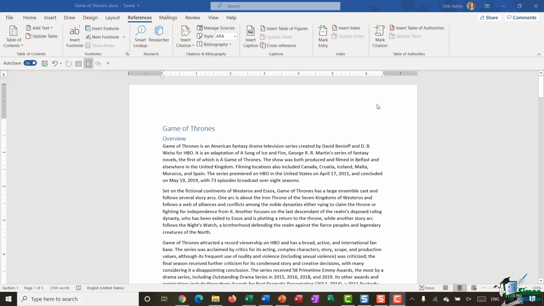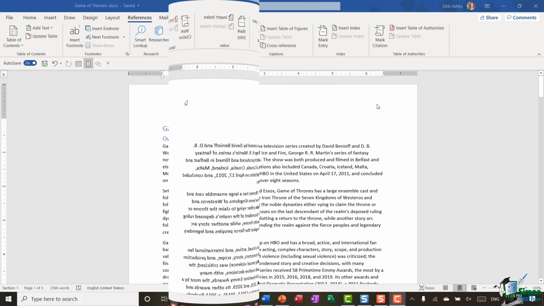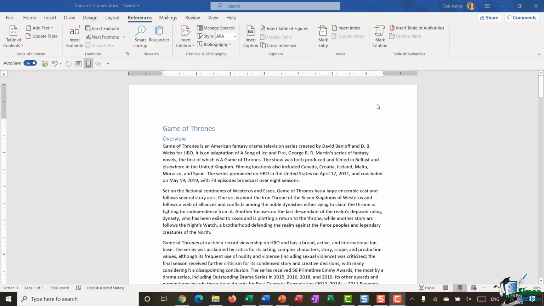There are 2 types of breaks that you can add into a Word document. The first one is a page break, and the second is a section break. So in this tutorial, I'm going to explore the usage of both of them. Let's start out by taking a look at page breaks.